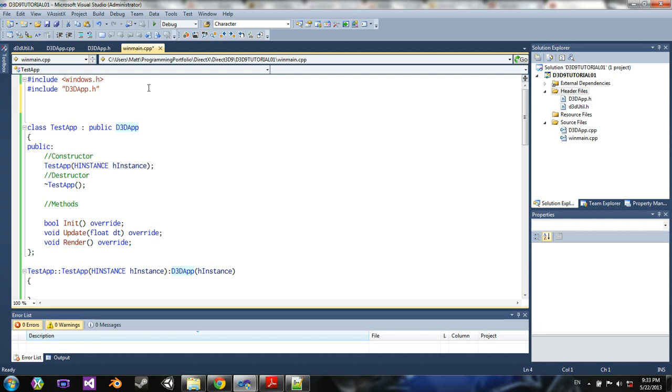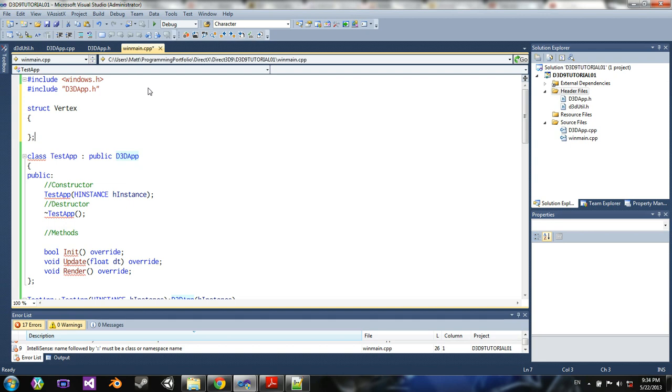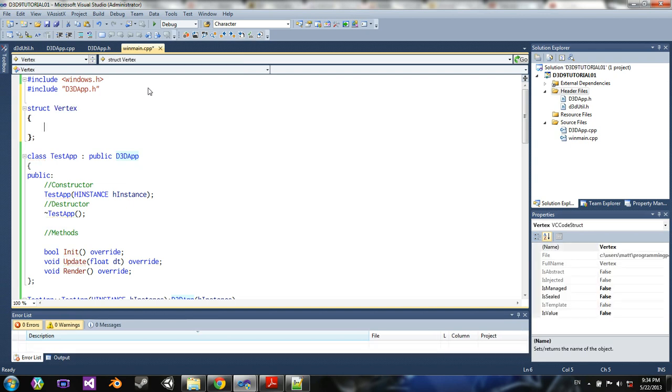But there is no vertex class. We're going to have to create a struct now. What we're going to want to do is create a vertex structure. And what does a vertex have? Well, a vertex should have a position. So that should have an X, Y, and Z as its position.